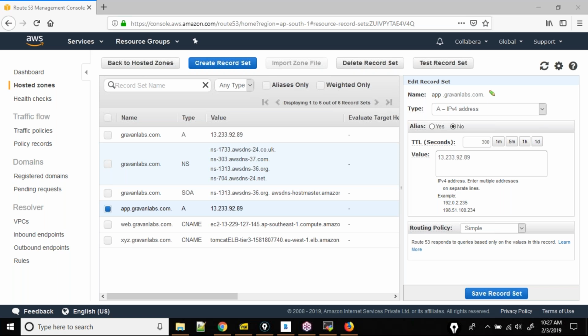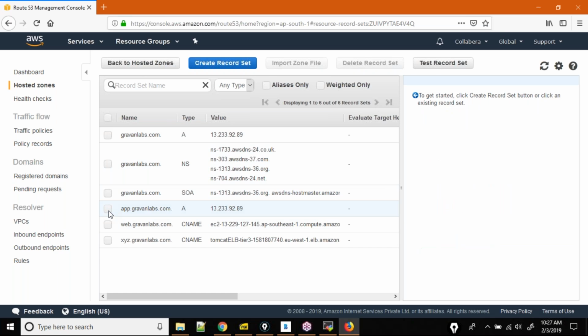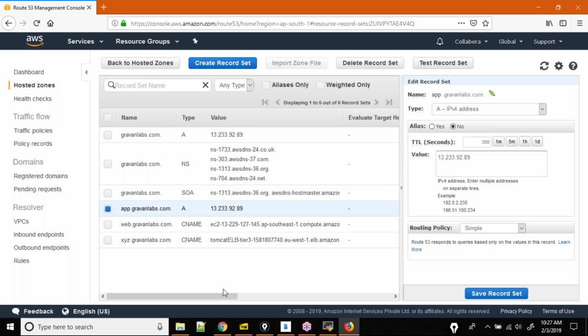Hi guys, welcome back. Now let's get started. So we did some basic thing, it's very basic thing here, of mapping a name to the IP address.